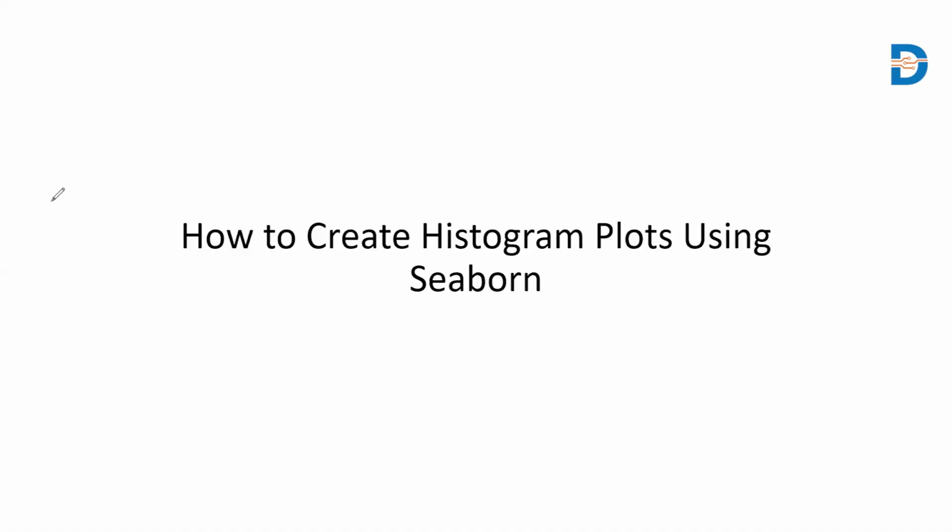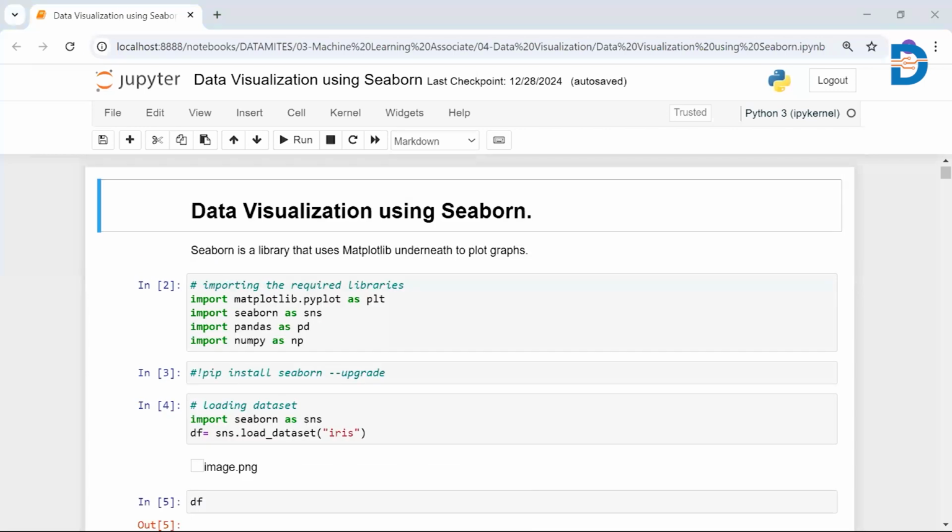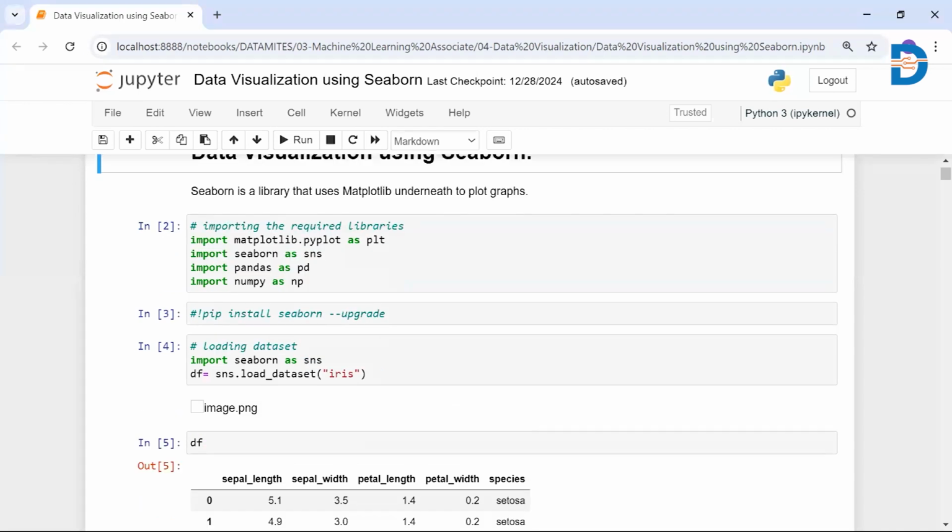Hello everyone. In this video, we'll be seeing how to create histogram plots using the Seaborn package. We'll see the practical implementation of it with the help of the iris dataset. So first, let us load the iris dataset. We'll start with importing the required libraries: Matplotlib, Seaborn, Pandas, and NumPy.